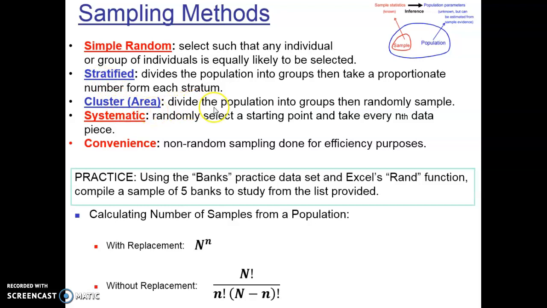Same thing with cluster area. Even though you're dividing the population into groups, you're randomly selecting from those groups you've created. I randomly selected the building that I chose to go and interview students in. And same thing, systematic. You're randomly selecting a starting point, whether it's even numbers or every 50th number, whatever. It's a random selection, meaning that in all instances, other than convenience, we have random selection allowing for inferential analysis.